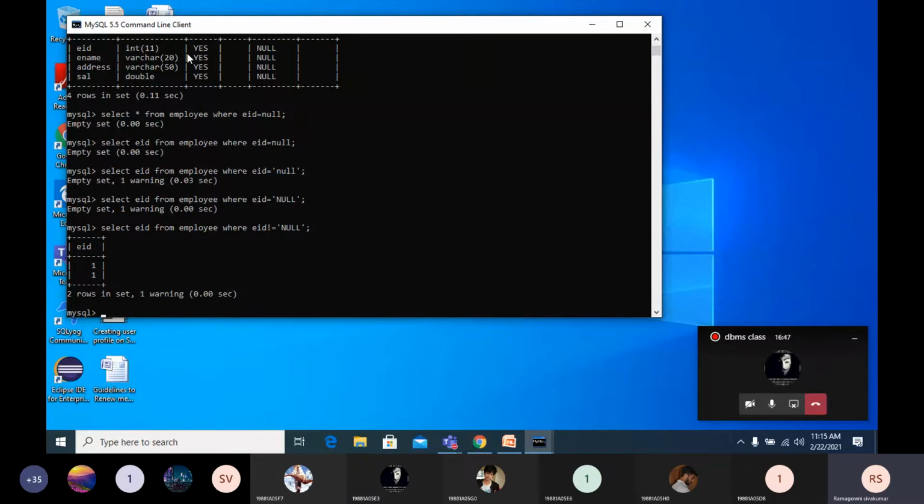Select employee ID from employee where EID not equal to null. That means we are avoiding all null values and displaying only the data.